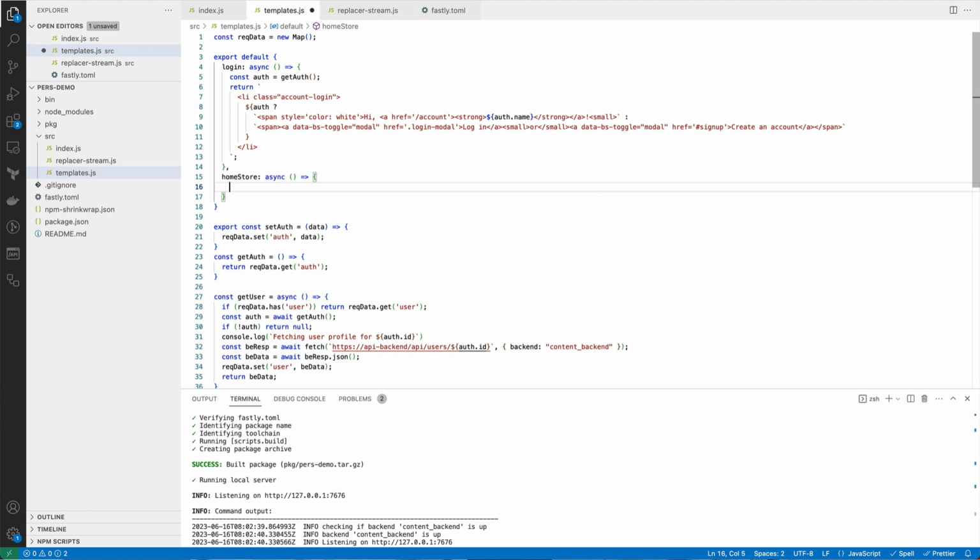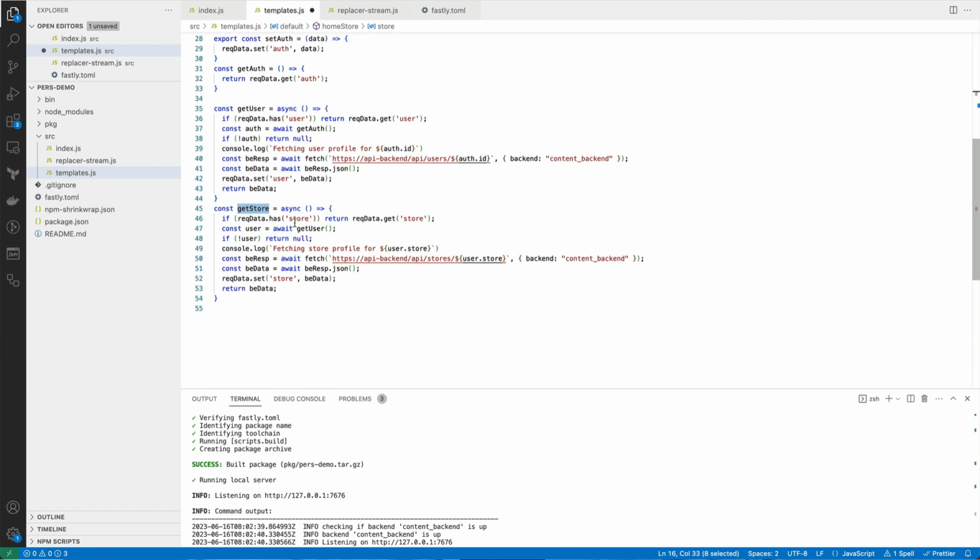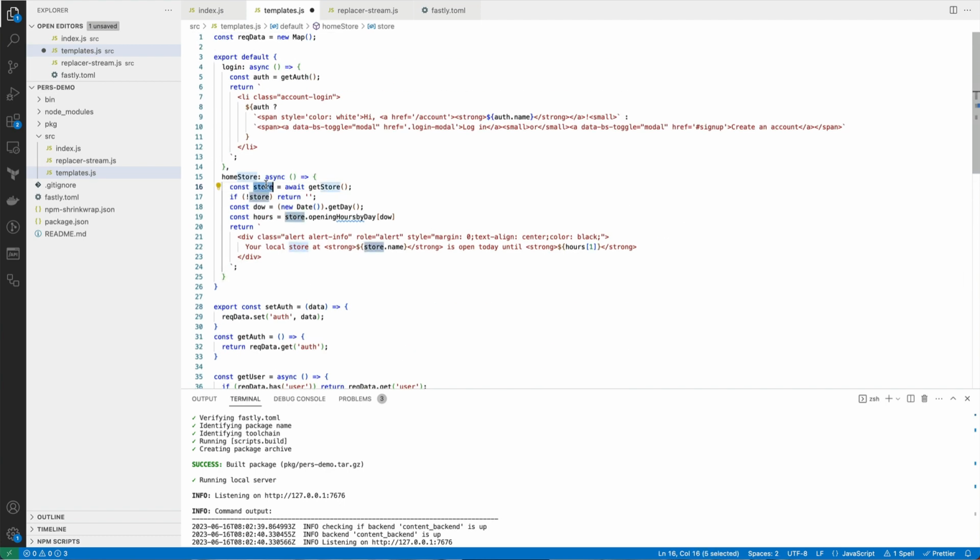For the implementation of this function, we are going to invoke the getStore function, which is going to invoke the getUser, which is going to invoke getAuth, and through this chain of calls, we are going to eventually end up with a store profile. If we don't find one, then we can just return an empty string, which means that part of the page just won't get any additional content. If we do manage to get access to a store profile that relates to the current user, we can then figure out what day of the week it is and look up the opening hours for today.